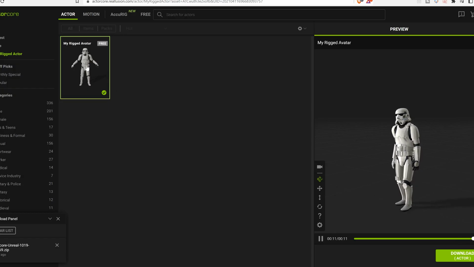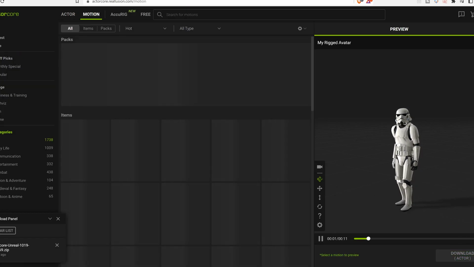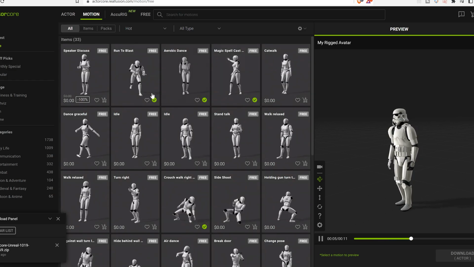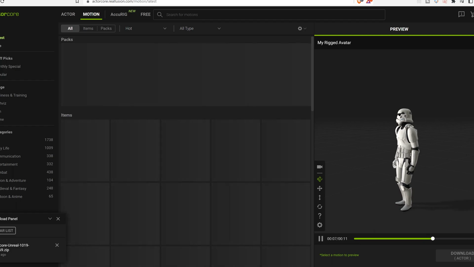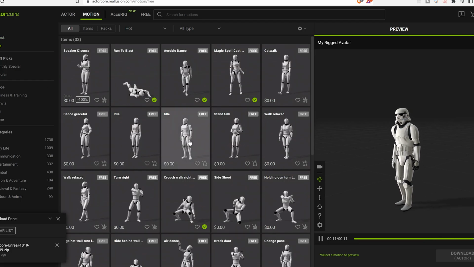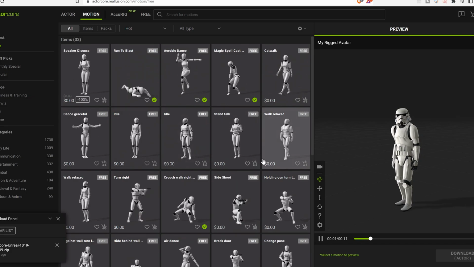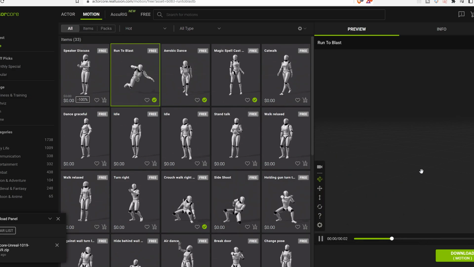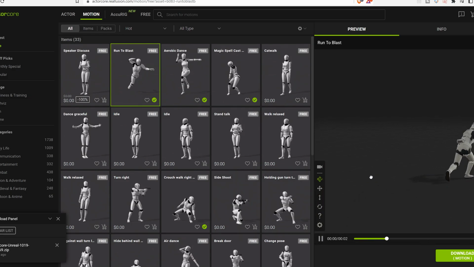Into Accurig. So you've got this skeleton selected. If we go into motion and click free, there's a load of free animations. There's a load of paid for animations, which you can use, well, not at the moment, obviously, but there's some that you can pay for and there's some that are free, right? So these are the free ones that I've got. If you just take a preview of some of them, that's a run to a blast, right?